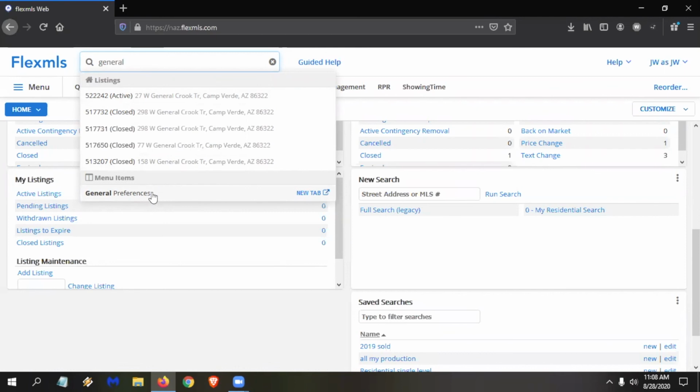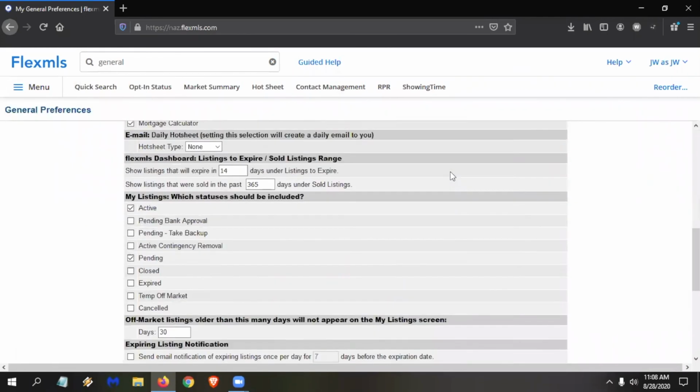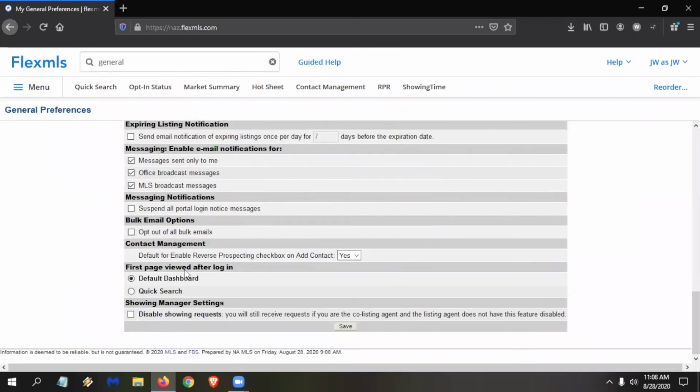I just want to point out something that's really cool. When you go to general preferences and then you scroll down to the bottom, it's about 5 or 6 from the bottom. 1, 2, 3, 4, 5, 6. Okay, actually 7 for your board. It says send email notification of expiring listings once per day for 7 days before the expiration date. This is grayed out because I have not checked the box.